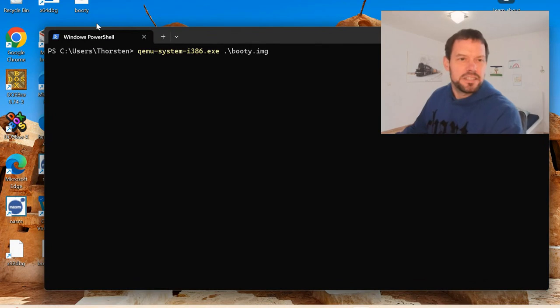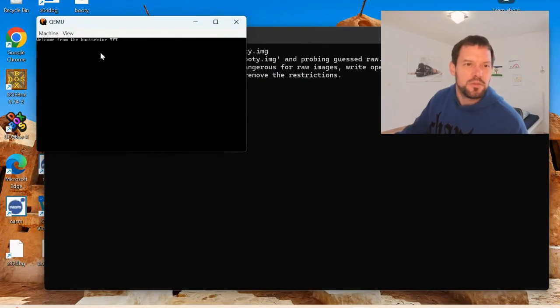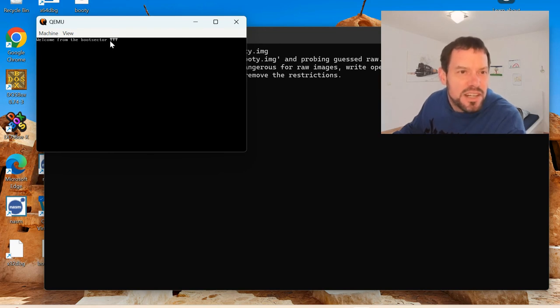For this I have installed QEMU, which allows me to emulate an i386 machine. Okay, let's start the image from it. It boots from it, and it says welcome from the boot sector. And some of you will feel reminded of the old days where we had i386 computers which always started in text mode and so on. And indeed, also here we only have text mode, only letters, only characters, no graphics. But what is this? I see hearts here, 3 hearts.